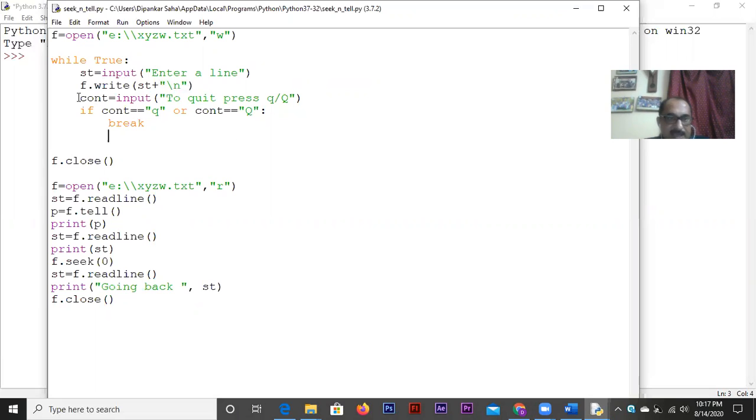Here I asked the user whether they want to continue, because we are in a loop. If you want to stop, you press Q or q. In that case the loop breaks; otherwise it continues. Very simple thing. And then I've closed the file here.